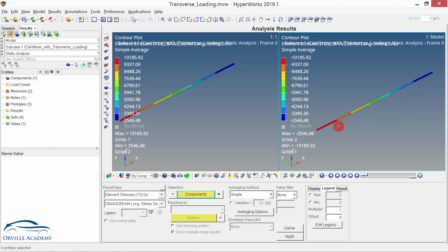So in this way basically we can perform the analysis of a cantilever beam with the transverse loading. But I kindly request all of you, next time when you practice, create different cross sections, for example rectangle, I section, and try to validate your analytical answer with the FEA results.